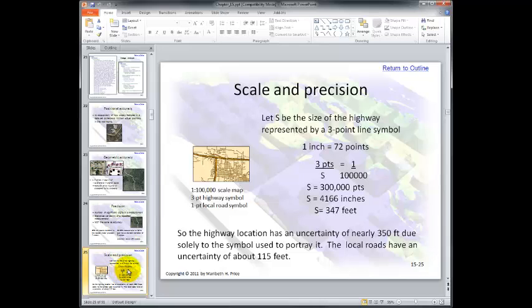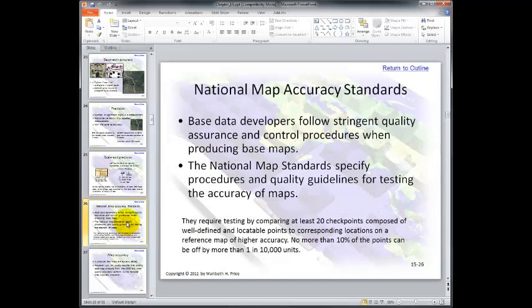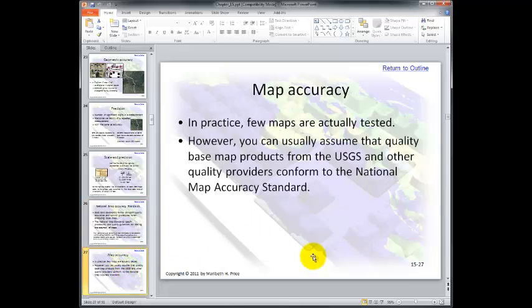So, more on scale and position. We don't need to get into that at this level. National Map Accuracy Standards. It's good to read, but no need to get into it in this depth at this point. Map accuracy. In practice, few maps are actually tested.